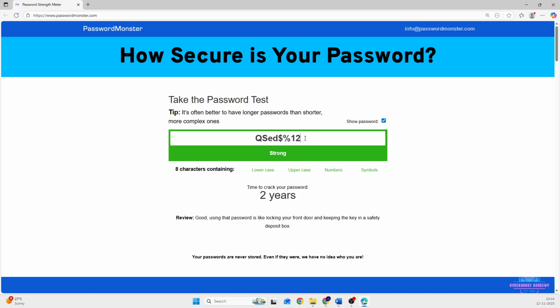These have 8 characters. But let's say we have 12 characters, by adding a few characters. See, it is very strong. So this is how I wanted to demonstrate a strong password policy.